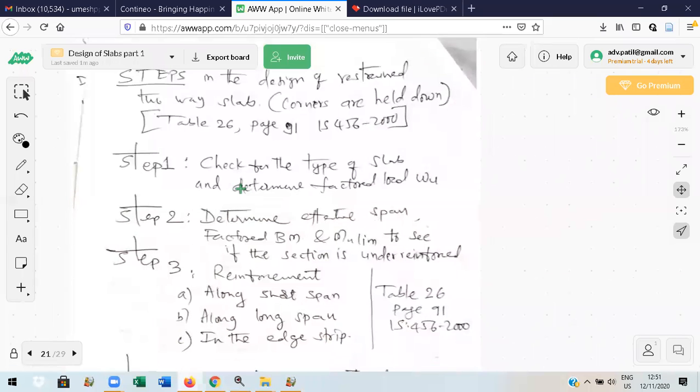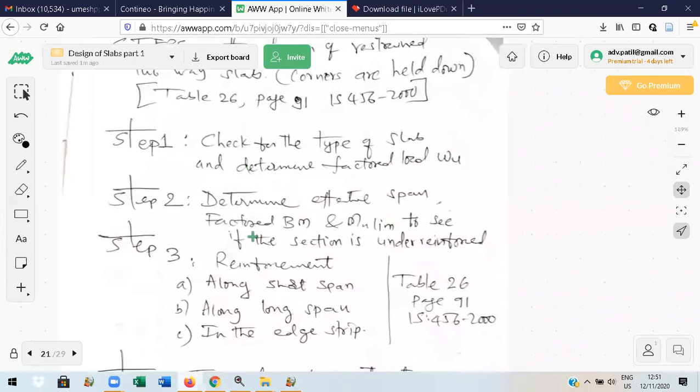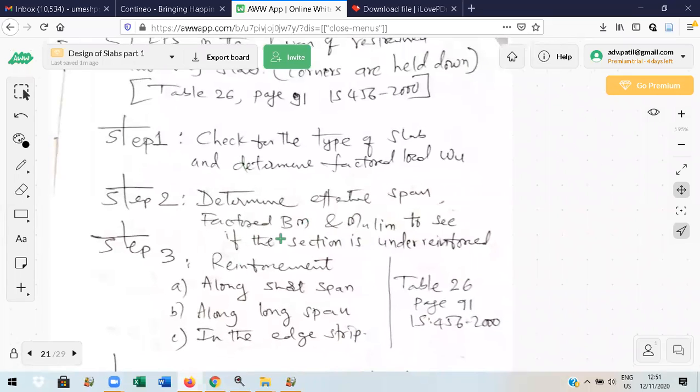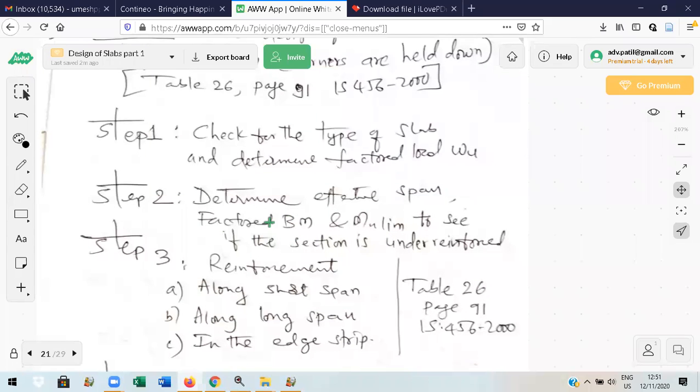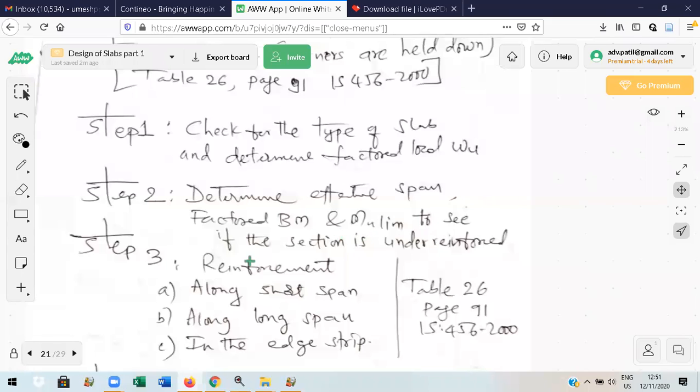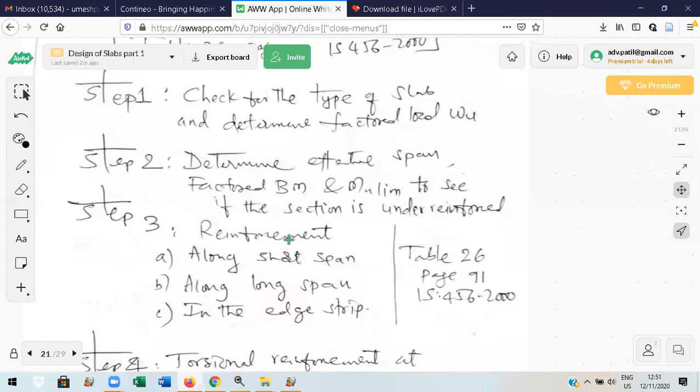Second step, determine the effective span Le, factored bending moment, Mu limit. One more I missed here: factored shear also you have to calculate. Factored SF, wl by 2. And Mu limit to see if the section is under-reinforced or not. What it means here is factored bending moment and Mu limit values are compared. Mu limit has to be more than the factored bending moment for the assumed thickness.